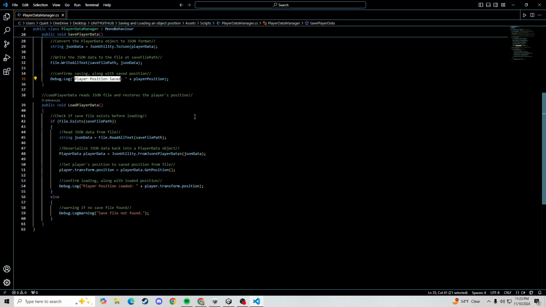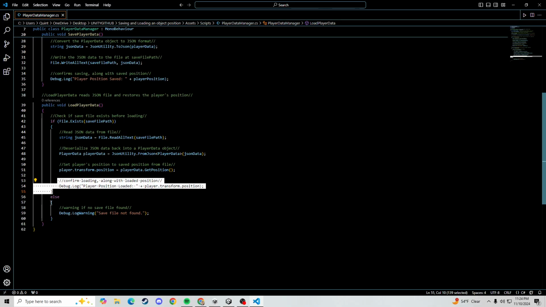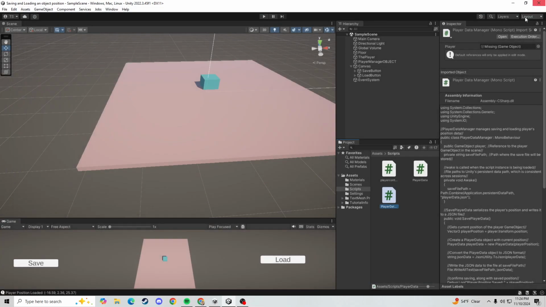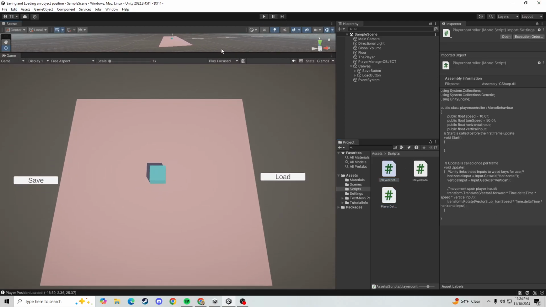And then to load, we first check if the file exists, and then we read off of the file, and then we deserialize. Then we set the player position to the saved position from the file, confirm the loading, and then here we're just seeing if we have it, or if we don't, just say that we don't have it. And then this one's just my default little player control I do.